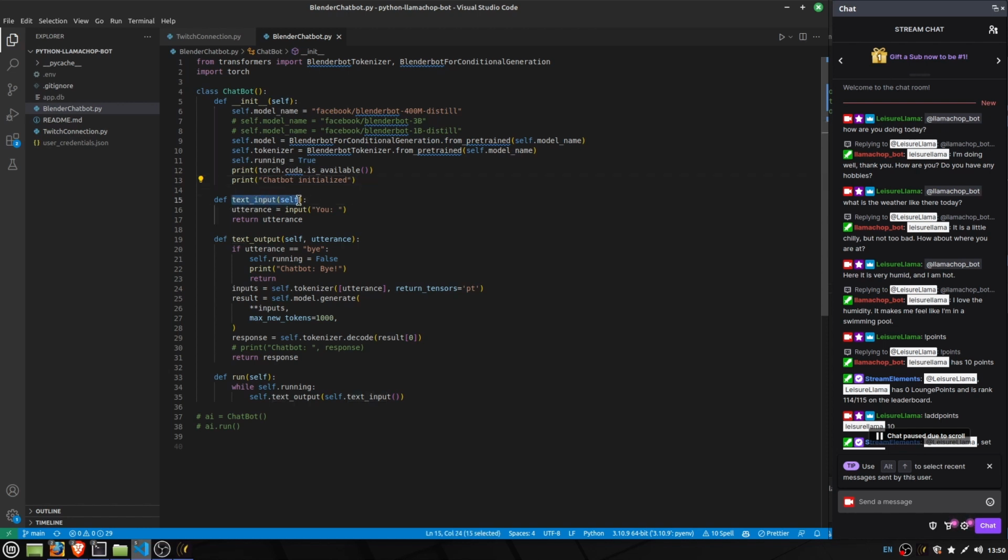So we have a text input function, which just essentially takes the input of what you type in and returns what you typed in. We have a text output function that takes in the utterance. So it takes in your input, which is fed into the function down here, but I'll be going over that in a second. But essentially it feeds that back into the function. And then if the utterance is bye, running is false. So that's what turns off the chatbot and just sort of ends it. Chatbot says bye, and then we return out of this thing.